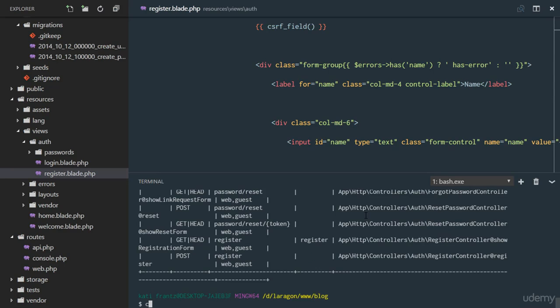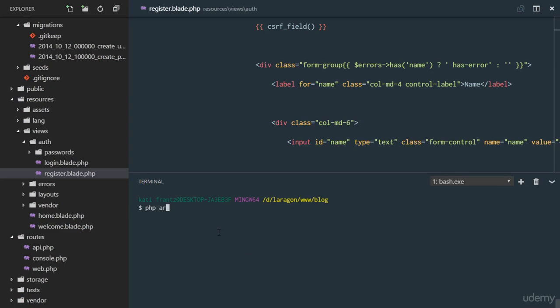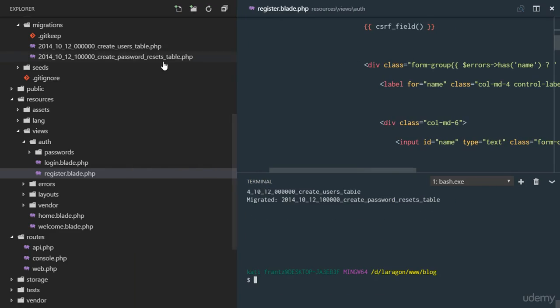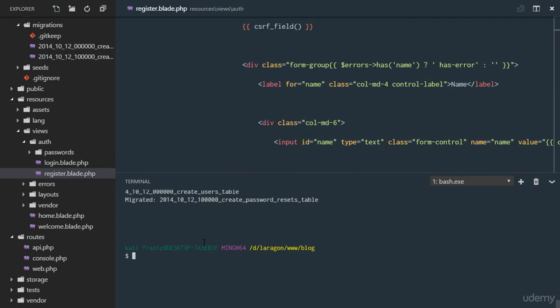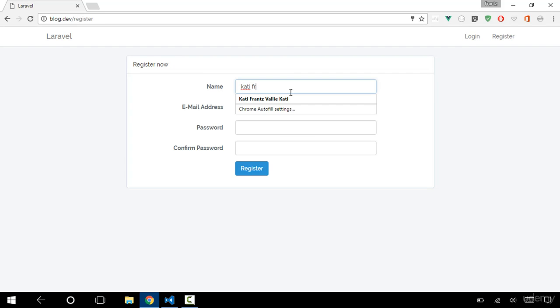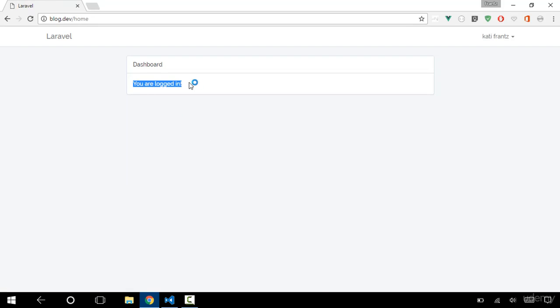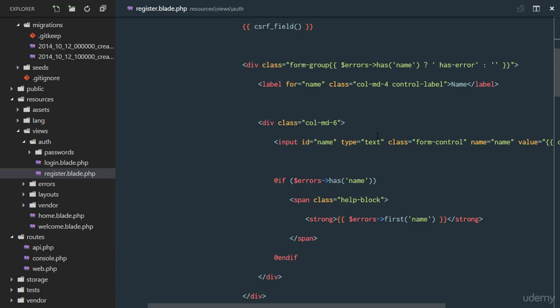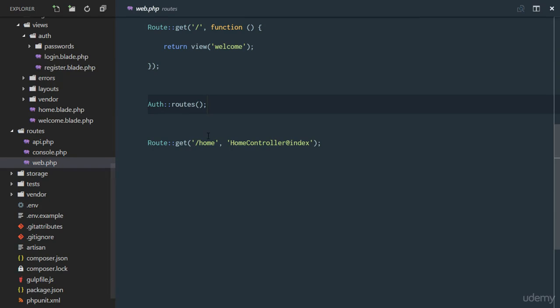So I'll go ahead and clear this up, and I'll run php artisan migrate, because of course we want to create a new user and we need to send the users table to the database. So now that that's migrated, we can go ahead and register for a new account. Let's register right here. So I'll register with my name and of course with my fake email, and my password is password, and I'll click the register button, and automatically as soon as I'm registered, I am redirected to a /home route, which we see right in our web.php file. So the /home route and then the home controller at the index method.